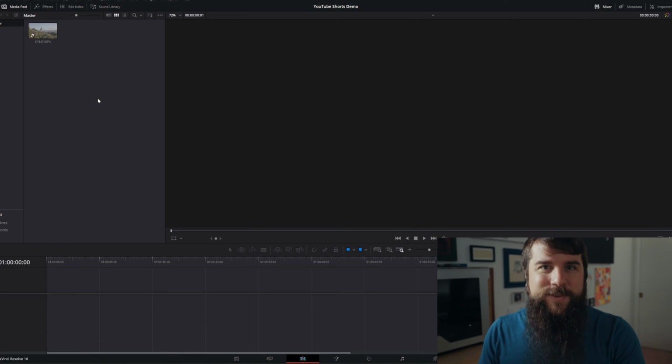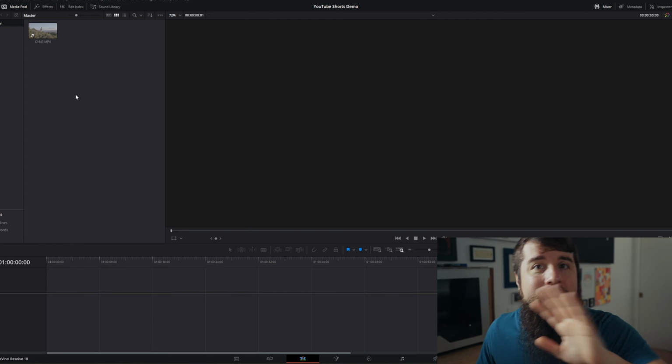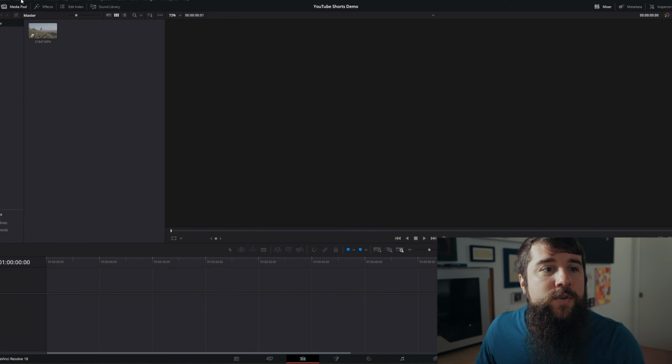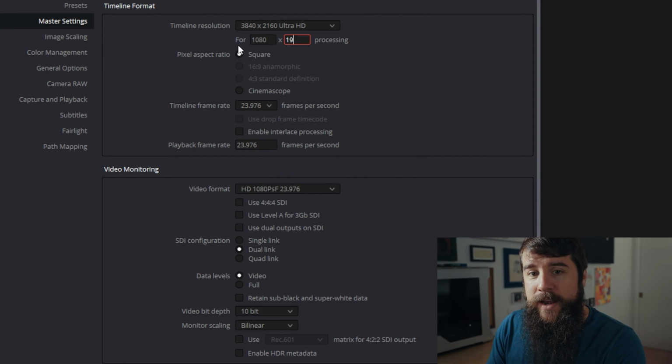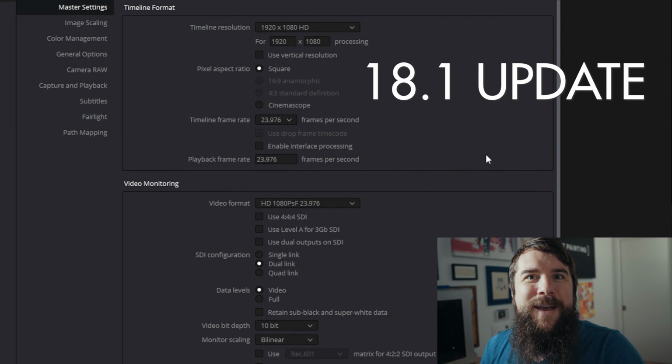Moving on, welcome to DaVinci Resolve. And first off, you're going to want to create a new project like I've done here. And before you do anything else, you're going to want to go up here to File, Project Settings. And then here for your timeline resolution, we're going to want to change this from 3840 by 2160 to 1080 by 1920.